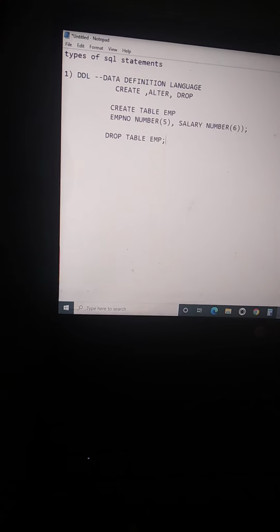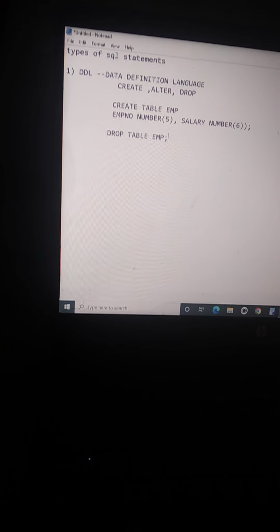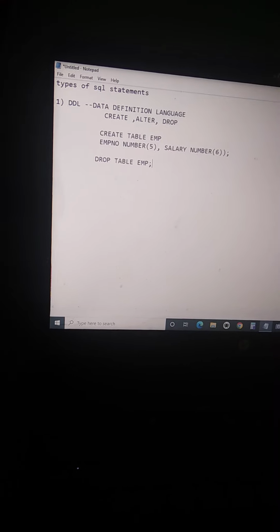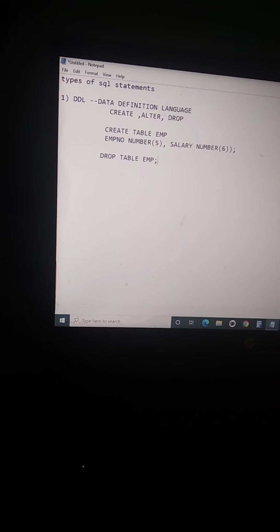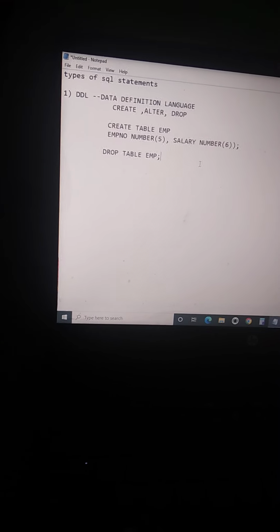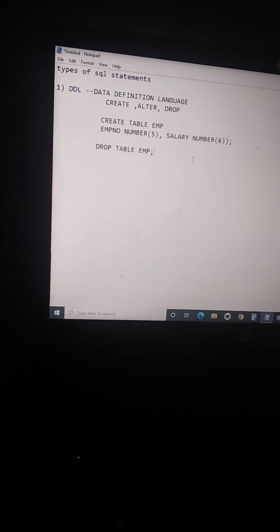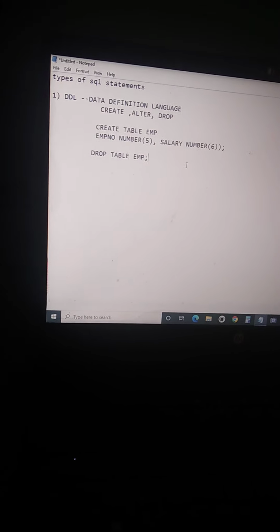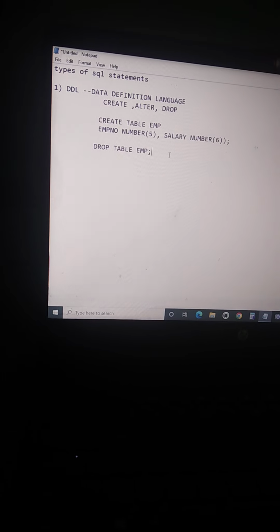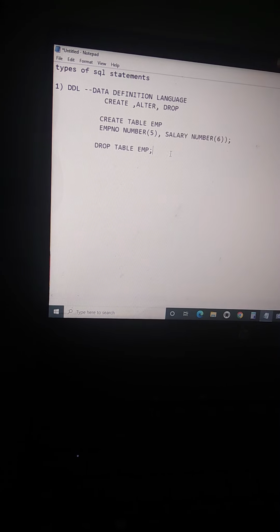Then automatically the table will be removed from the database into the recycle bin. If you want to get it back, you can get it back into your database using the flashback command. That is another DDL command, but the drop command enables us to remove the table or any database object from the database into your recycle bin. So that is the use of the DDL commands.